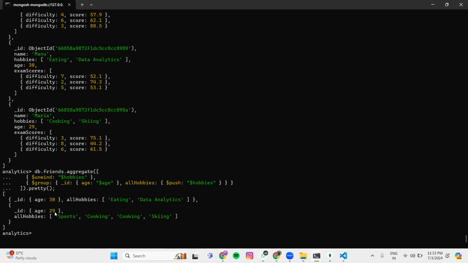So we get this for 29, we get this for hobbies, and cooking is repeating here because it is in multiple documents. So this will be put in one array for all the data that we had in multiple arrays, put into this one array.